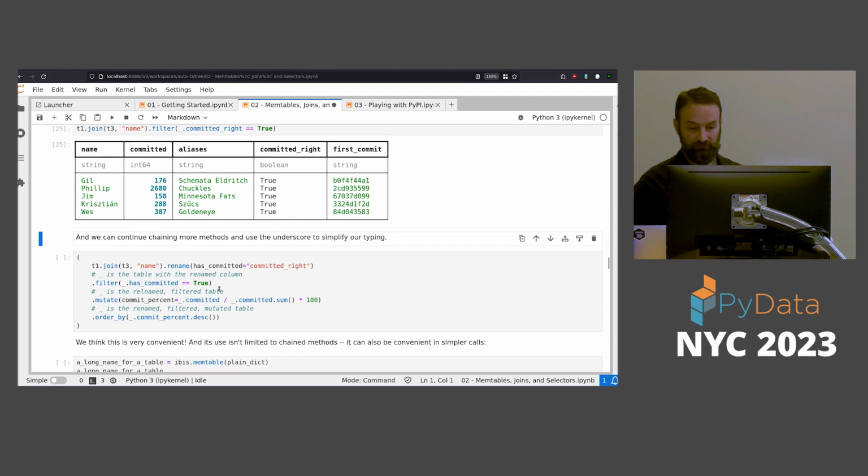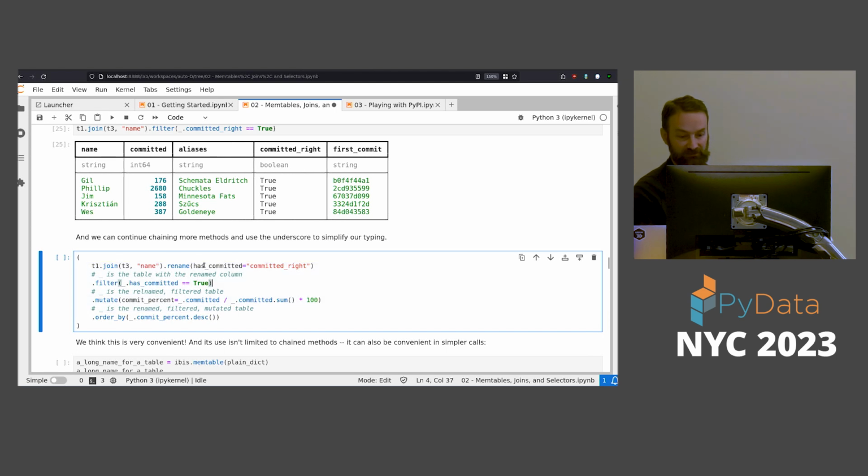And so in this somewhat hairy looking thing, you can see if I join T1 to T3 and I rename has committed to committed write, and then I can do a filter, has committed equals true. So here the underscore is equal to this join and this rename. Here I call a mutate on it, and then I start doing some divisions on commit percentage. Here this underscore is equal to a join plus a filter. And this last line, the underscore is equal to a join and then a filter and then a mutate. So it's always everything up to that point.